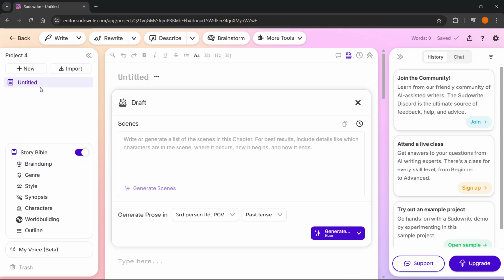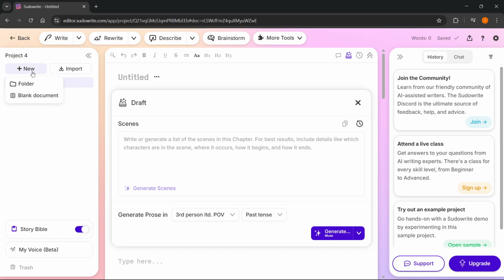Now here what you can see is a few different things. You can import something in case you want to import a document. You can add a new folder or a new blank document, and then you can basically just start writing. So if you've written something already, you can place your cursor at the end of some text, and then click on this button and it's going to continue that writing.